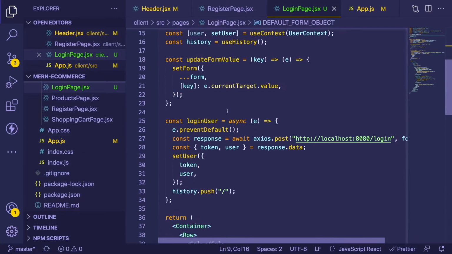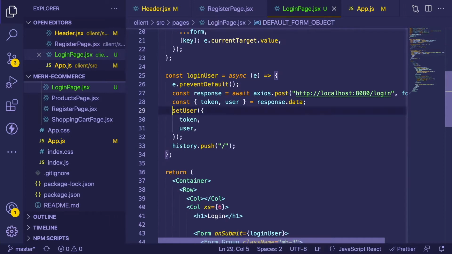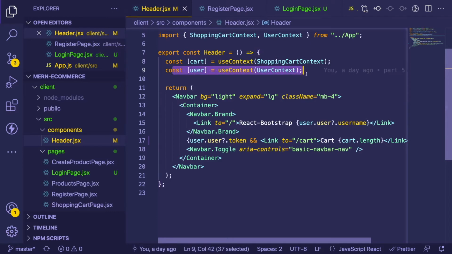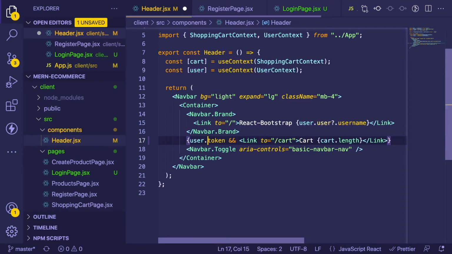I'm not sure why it would not be showing up. So let's go back to our login page and maybe look. So we call set user here, and we are setting the token and the user on that state, which is stored in context. And the header is trying to use that user context here. So we should have access to user.token. So if user.token is defined.